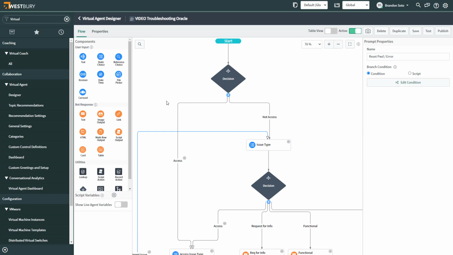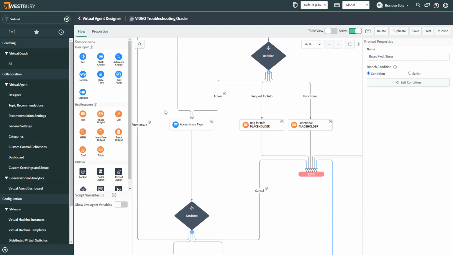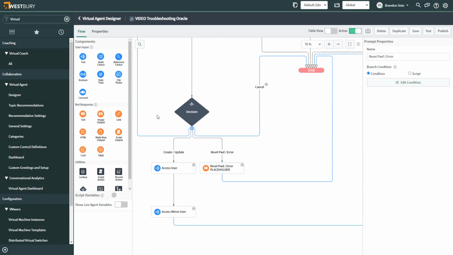For example, is the help that they're looking for with Oracle related to access? Is it a functional issue, or do they just need more information? So they say access. That brings us to the branch that we created. Within access, there are more questions. Do they want to create or update a new user within Oracle? Do they need to reset a password? So there are several layers of questions to get the user exactly what they need.